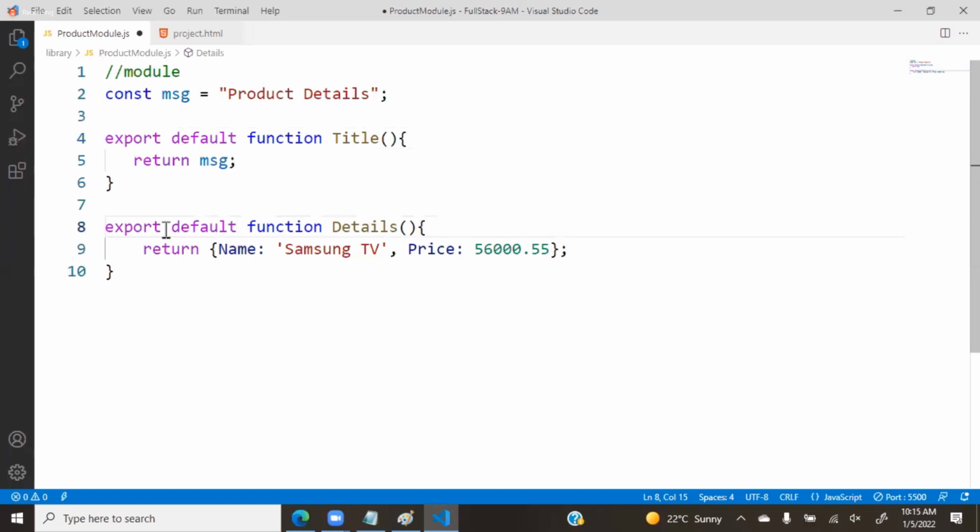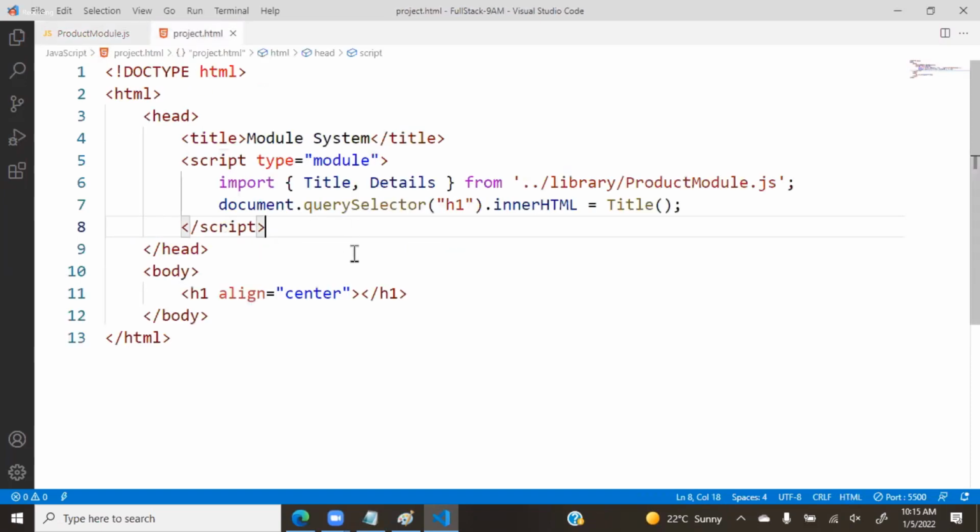A module can contain only one default member, which is by default used by the module. If you don't want any default, you can leave it. That's what we are doing currently. But if I make a default, only one can be default. Anyone can be default. But when you make anything default, while importing, default members cannot be written in this curly brace.